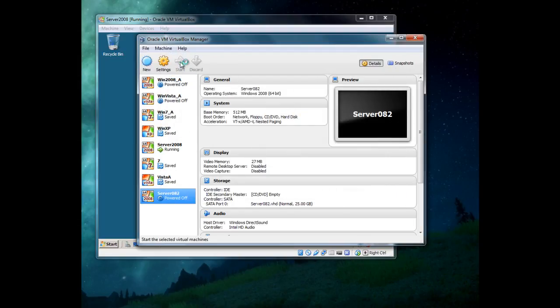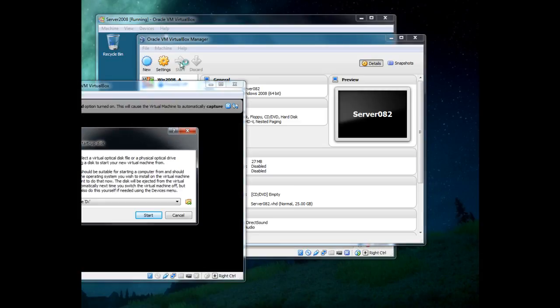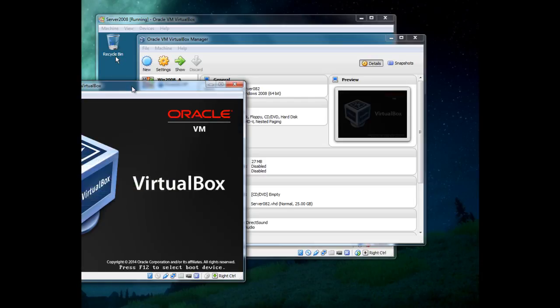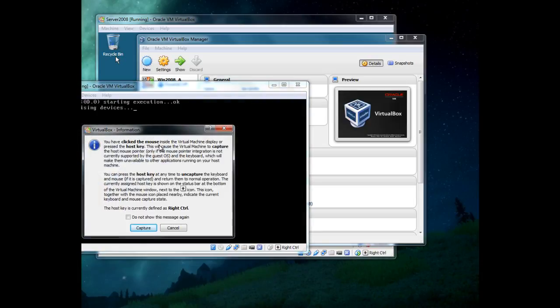We select start. From here, we do not have any media to start from on this, so we cancel that, and at this particular point in time VirtualBox will run its course, and that's it. It will install. Thank you.